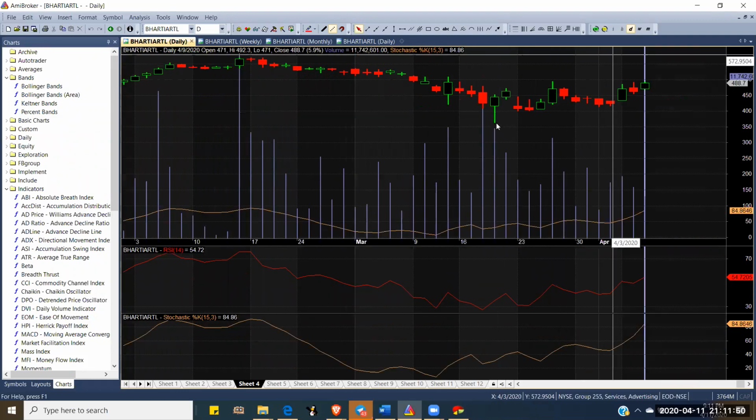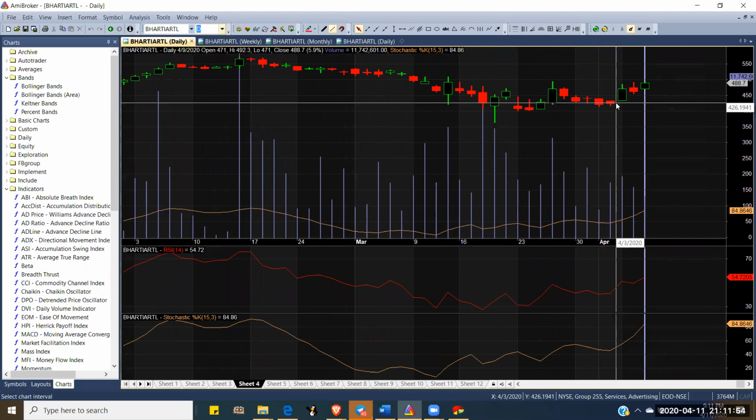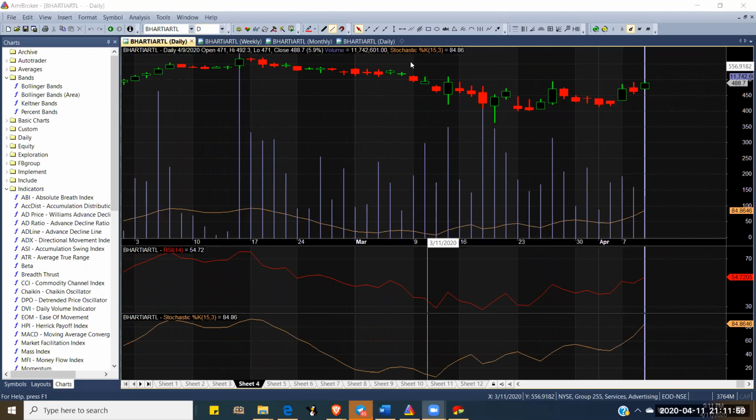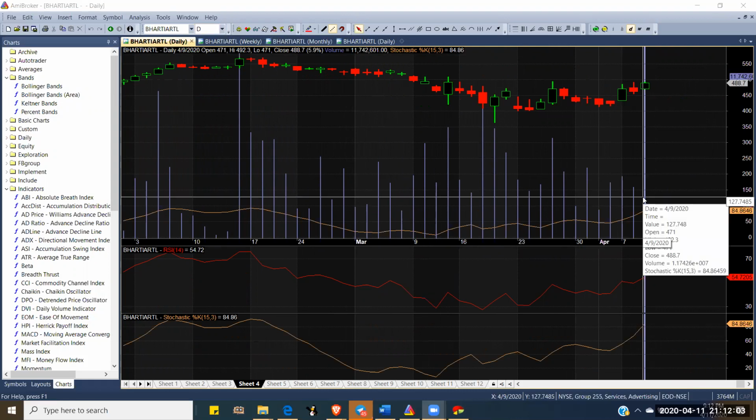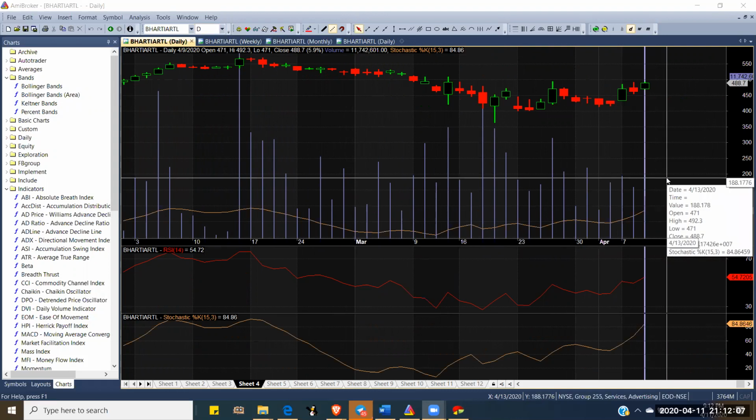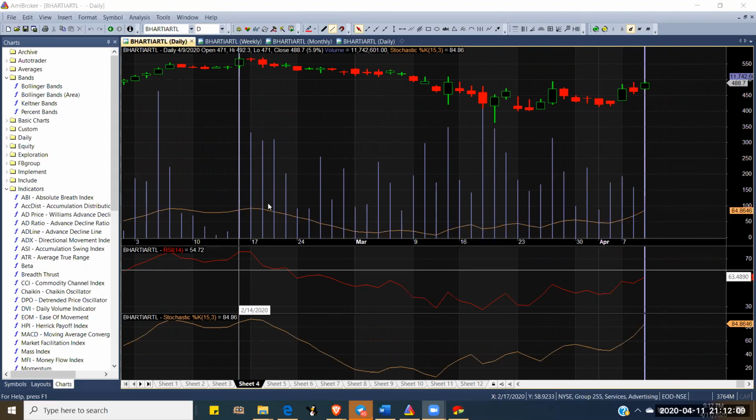Rather than changing here, we can also use this toolbar, where you can see that daily is already ticked, weekly and monthly are there. When we click on that, it will automatically change. So this is about the chart.